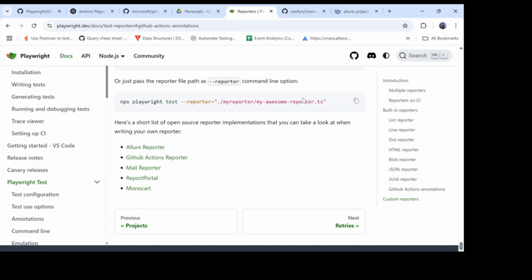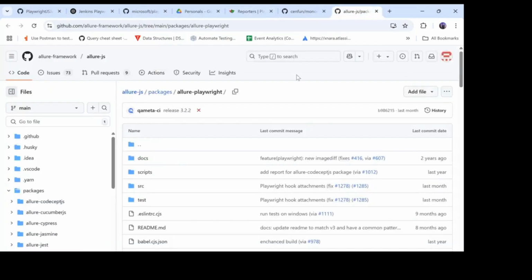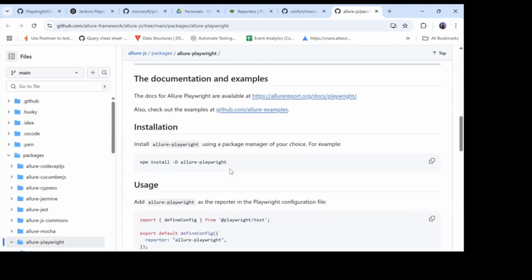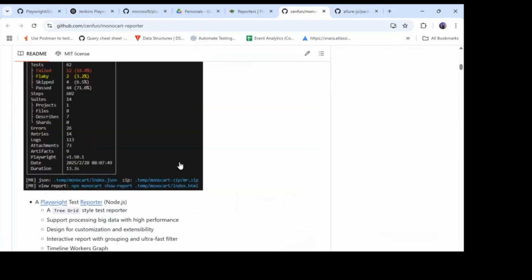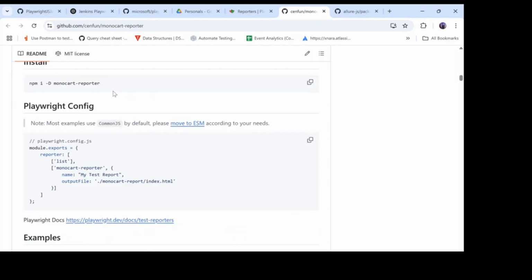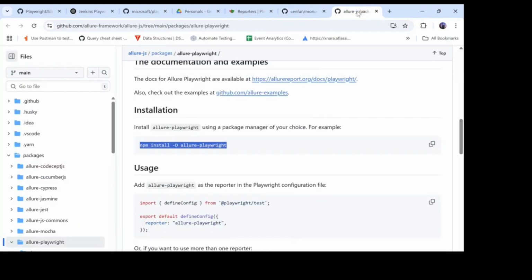By default, Playwright will not support the Allure report or the Monocart report. It can support them by installing those reporters. Whenever you have to install something for an Allure report, you have to install Allure Playwright. For the Monocart report, you have to install the Monocart reporter. Okay, but let's see how we generate the Allure report in this case.